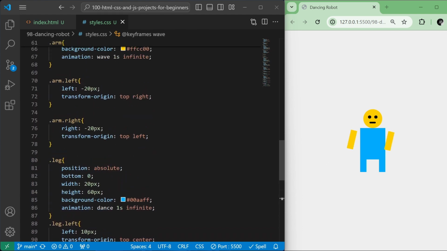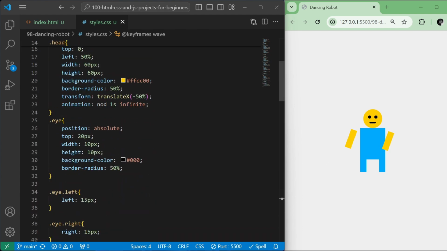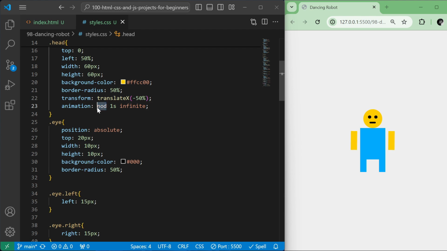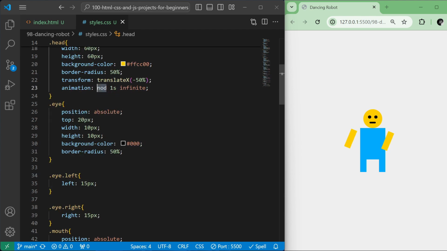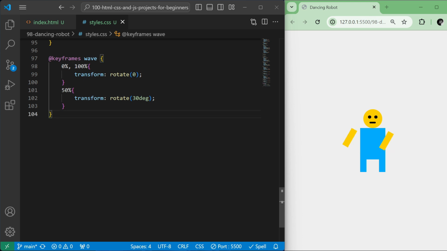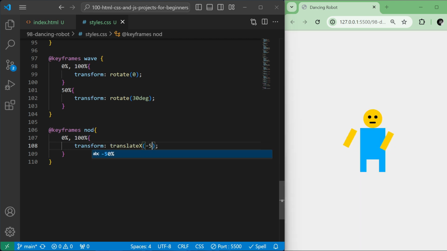So the next keyframe we have is node. So we have node, which is here in animation. So I'll copy node. So I'll go down and create another keyframe. So I'll say at keyframes, node. And for node, we have 0% and 100%. And inside it, we shall say transform and then translate X. I'll say minus 50%. Then I'll say rotate 0.